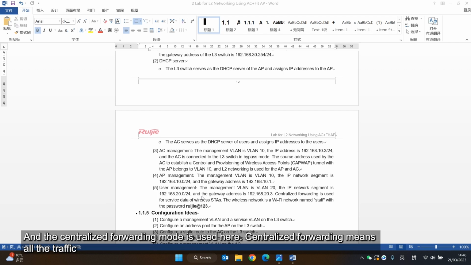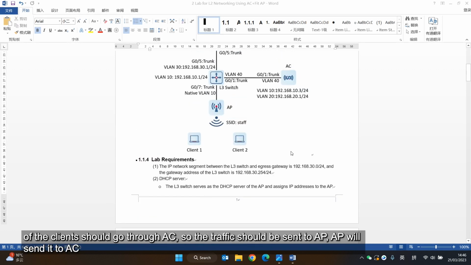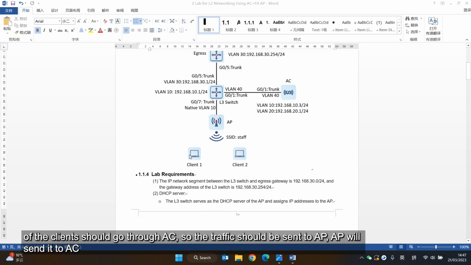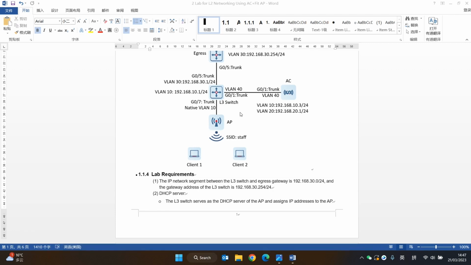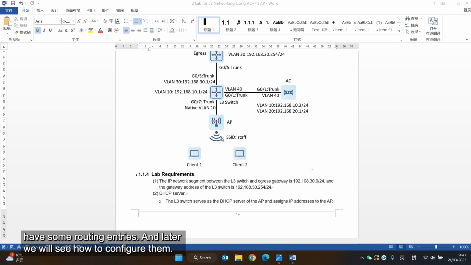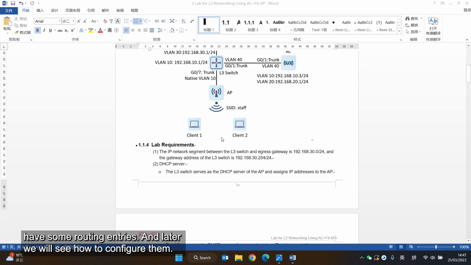Centralized forwarding means that all the traffic of the clients should go through the AC. So the traffic is sent to the AP, the AP will send it to the AC through the CAPWAP tunnel, and the AC will send it to the egress based on the routing entries. So from here, we know that in this lab, we should have some routing entries, and later we will see how to configure them.